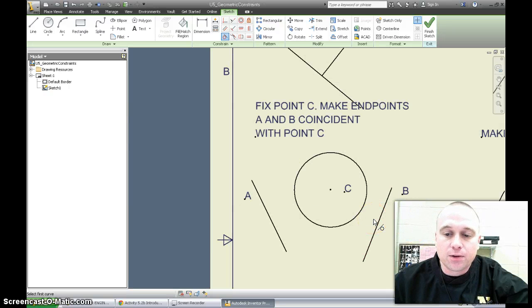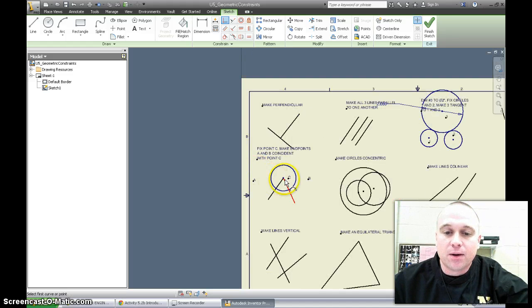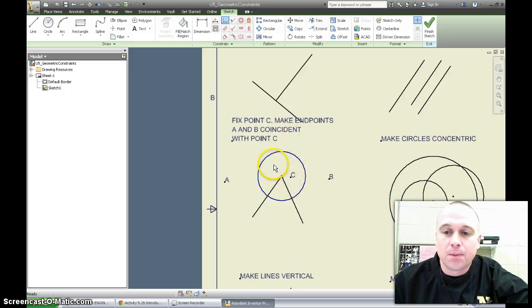Next we're going to use the coincident constraint, and the first thing you need to do with that one is fix point C. So I'll use my fix again, and I'm just going to click on the circle to make sure this point is fixed. Then you click the coincident constraint, click on the point that starts your line, and then click the point you want it to match up with. Same thing with B, and that takes care of using the coincident constraint.